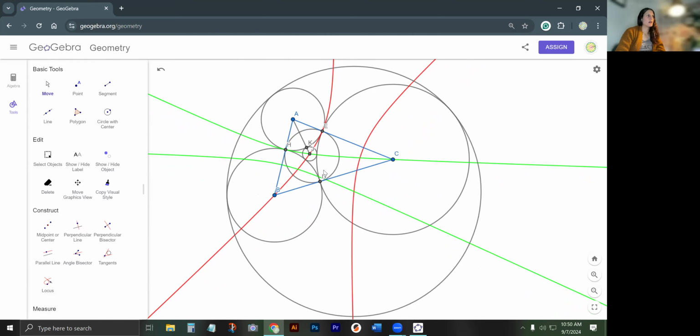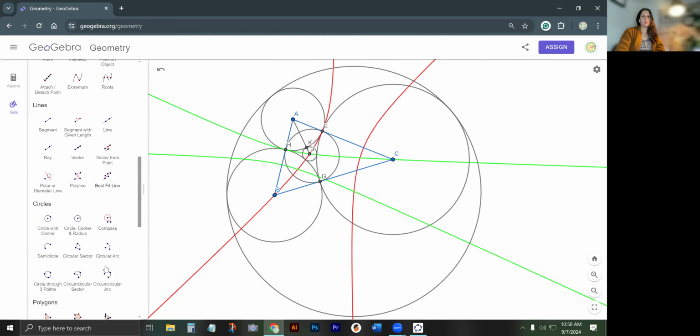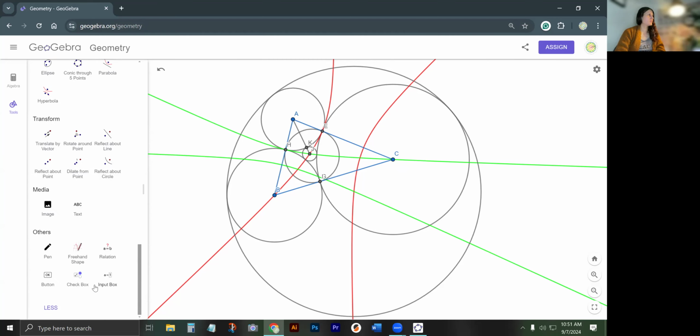Wait, so you've just done that with the bigger one? Mine has worked, I just have to zoom out.